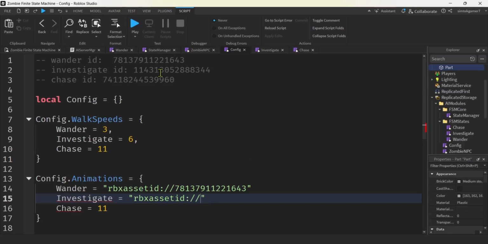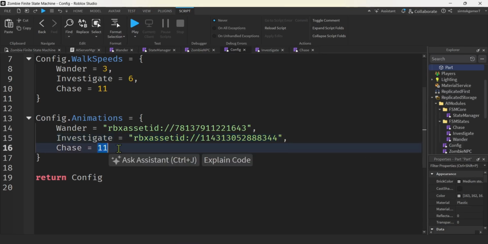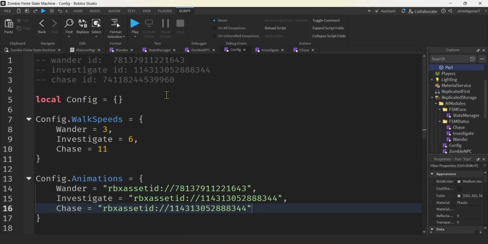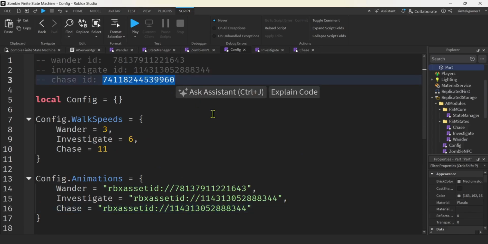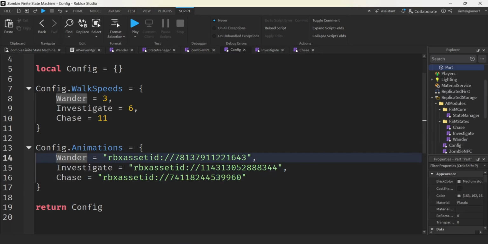And then get our other number. Don't forget your commas, right? Might just be easier to get this whole thing. Control C, Control V. You can leave that last comma there. I like to take it off. A long time ago, Java used to give you errors if you left that comma there, but not anymore. Most of the programming languages actually let you keep the last comma, even if you don't have something after that. Control V. All right, so that's our chase, that's our investigate, that's our wander.